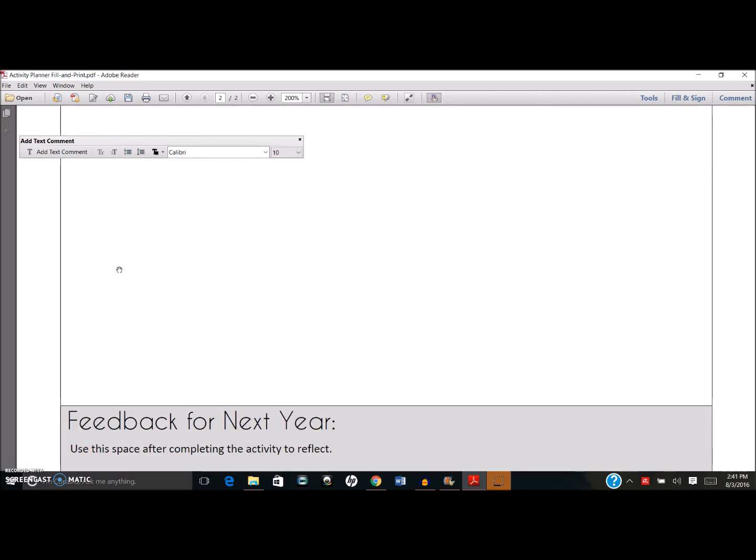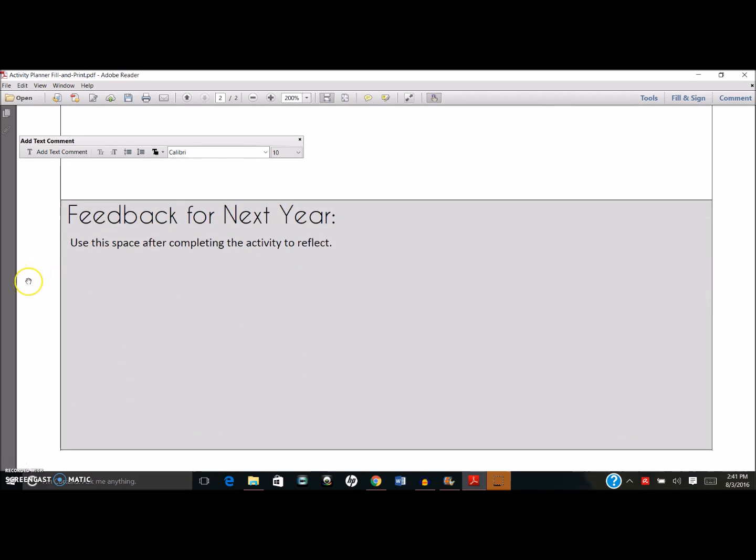The final section I want to point out to you is at the bottom of this page, there's a feedback section. This is where you can write down, after the activity is over, your reflections on the activity, and you can save that for next year. So this will be really useful if you're doing something you've never done before. You can write in here, oh, this worked, oh, this did not work. And that way next year you can go back, find this activity planner, make the necessary adjustments, and you're good to go.